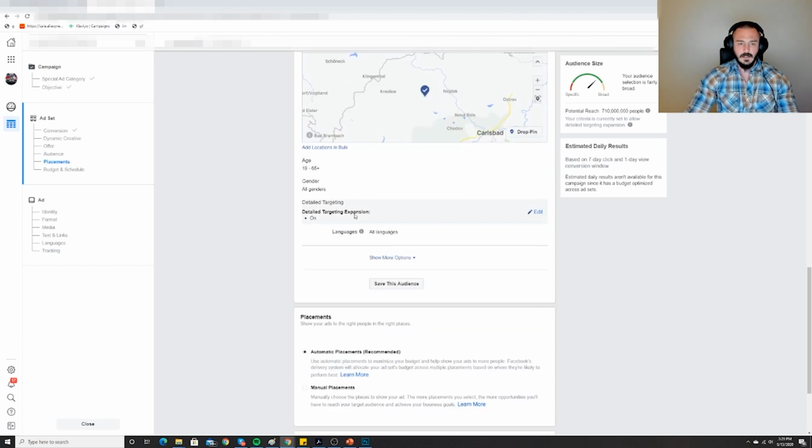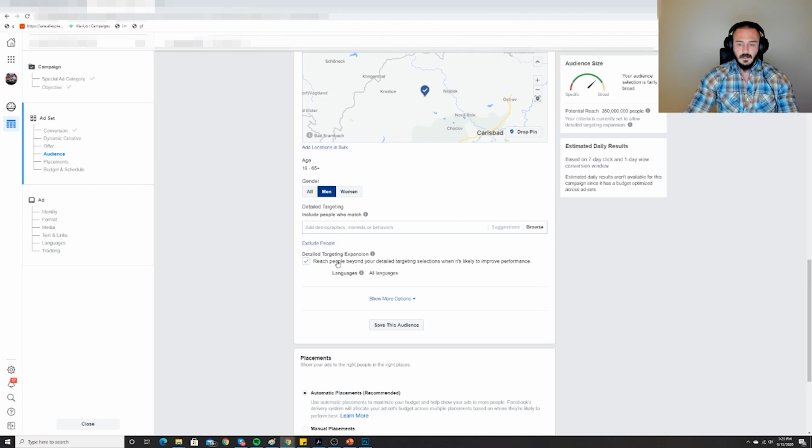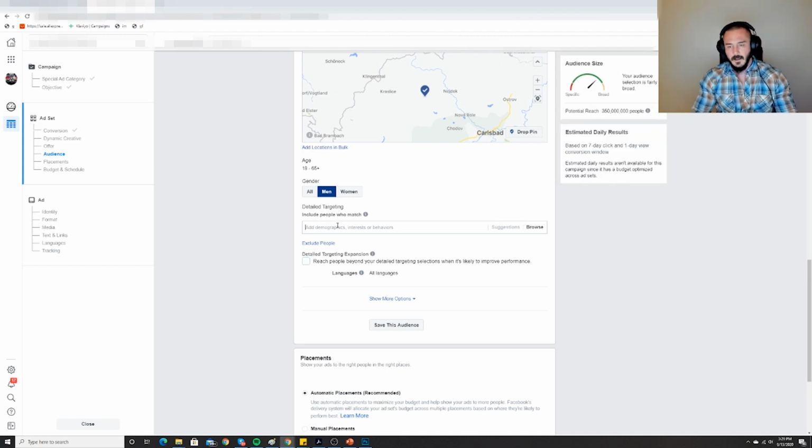Age range, 18 to 65, yes. For this product, I'm going to be targeting men. Make sure you always select gender if it's a gender-specific product. If it's a gender-neutral product, you don't need to select it, obviously. Detailed targeting, detailed reach, targeting and expansion.